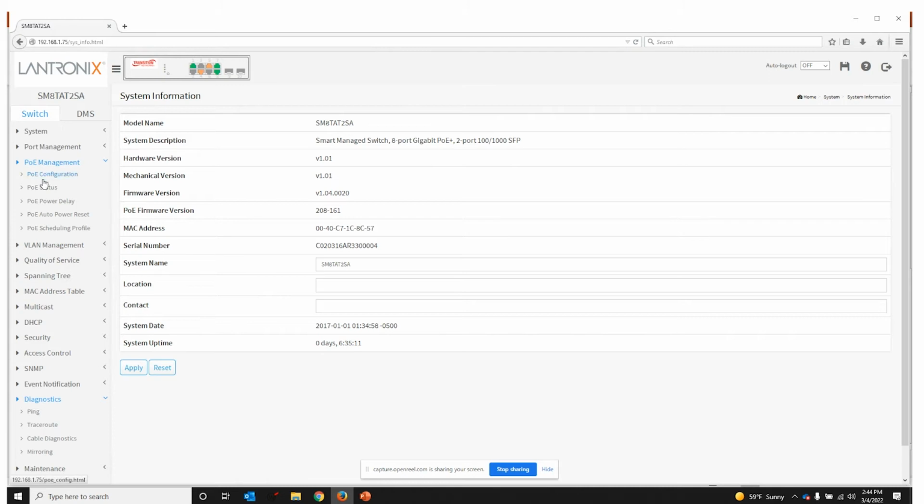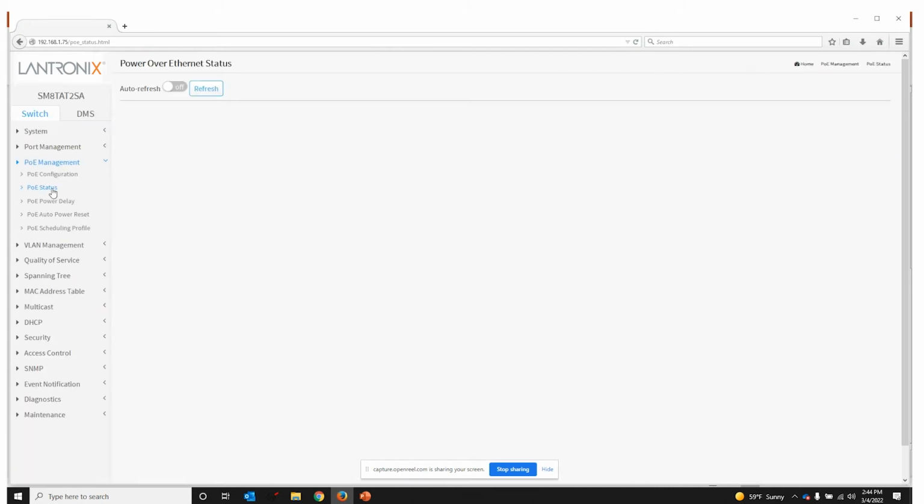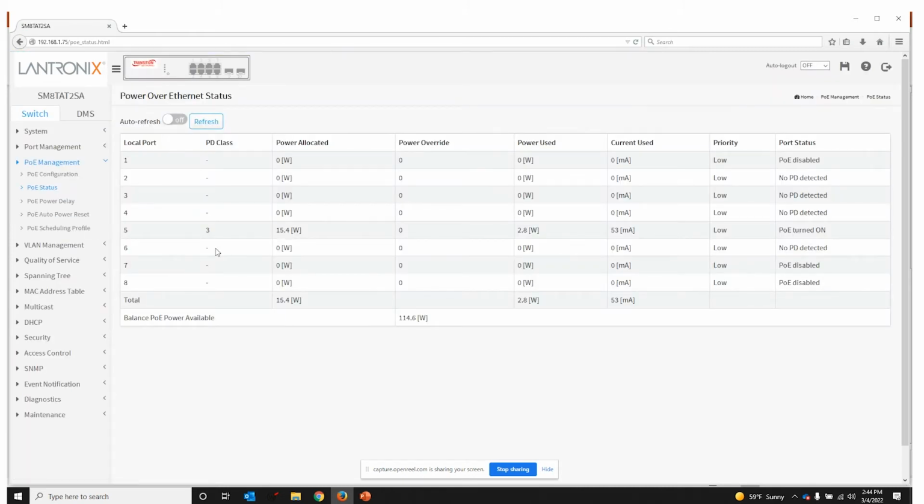Some of our features to show you is our PoE status. In our PoE status, we actually can see that there is a device attached to port 5. You can see it negotiated its actual power allocation. But notice that we also show you the actual amount of power being used by the switch. What this does is allows the end user or integrator to know how much budget of the PoE power is actually being used and how much is still remaining that they could plug in other devices.